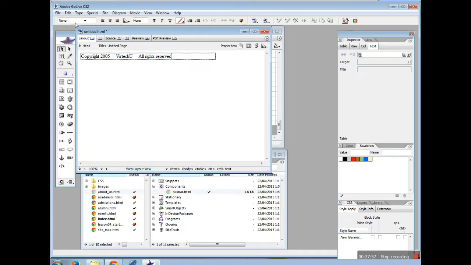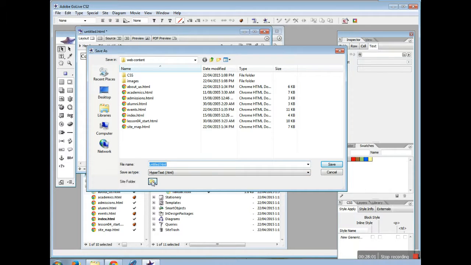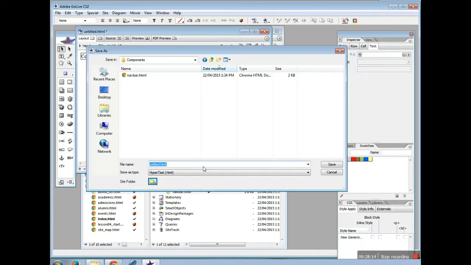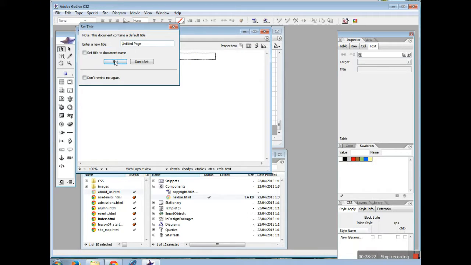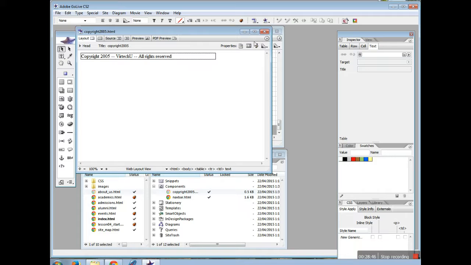When we have that done, we're going to go File, Save, and this time, instead of placing this into the root folder, we want to place this into the Components area. We are going to call this copyright 2005 and save it. We'll set the title to the document name, and we'll be done step number 5 when we close this window.